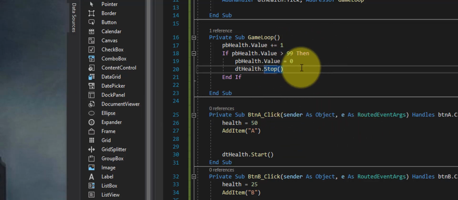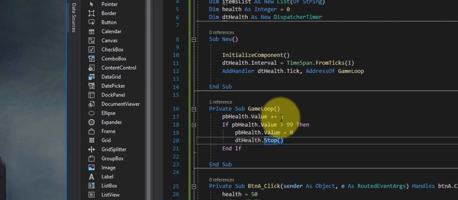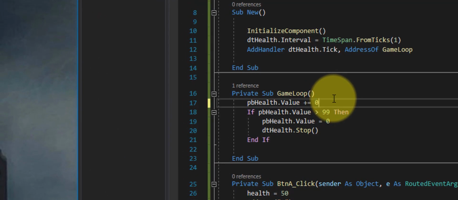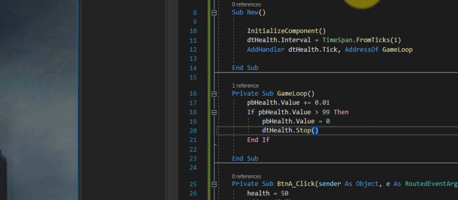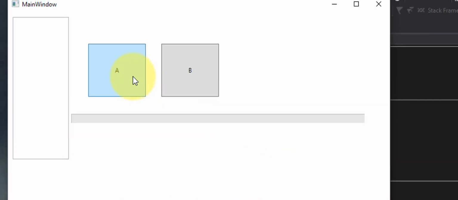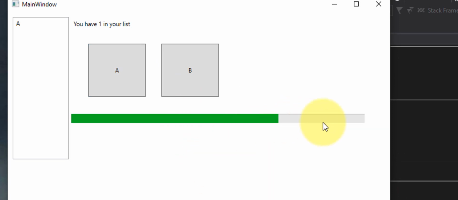Now, it's happening way too fast, so I don't want 1 here. I'm going to want maybe 0.01, something like that, so I can see what's happening. So now when I hit start here, and then I hit that, now that looks a lot better. That's much better.